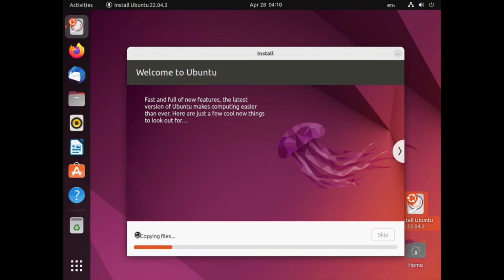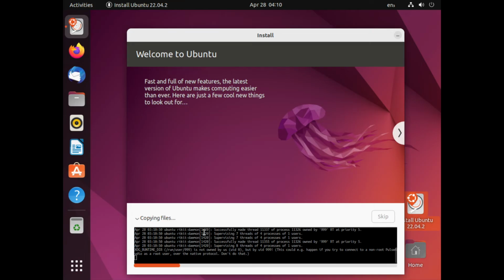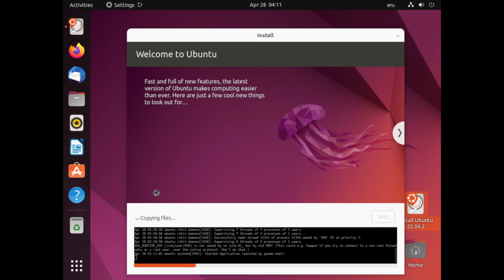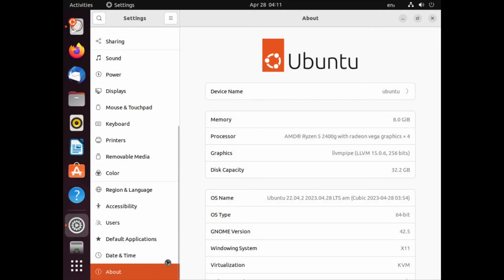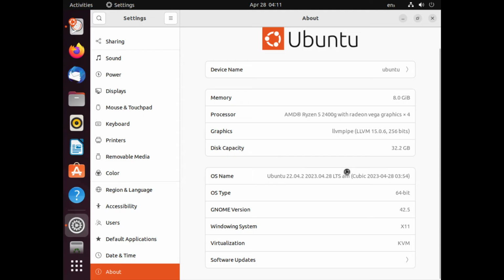Now this is going to do the usual install, comes to installing Ubuntu. It's like, hey, look, going through the process. And we can try and find some more information about the system. So in this case, we can come down to the settings and scroll right down to about. And this is what we have. This is saying, hey, look, this is Cubic. We have just made this using Cubic, so it means it has worked, and it even shows date and time. Hey, look, this was made using the Cubic software on the 28th of April at 4 in the morning.